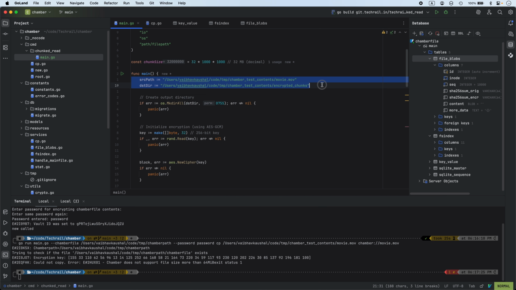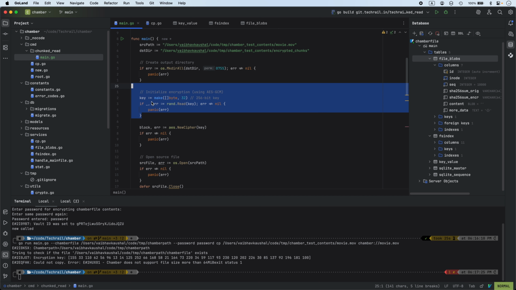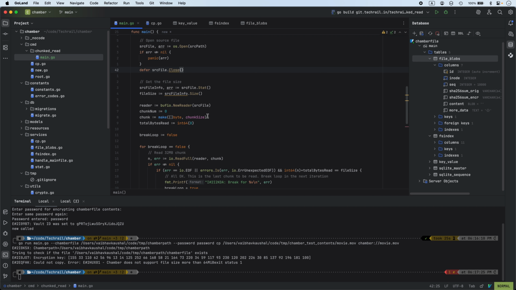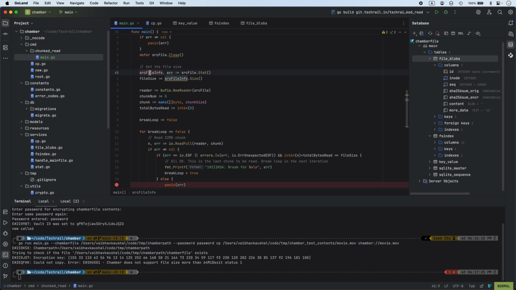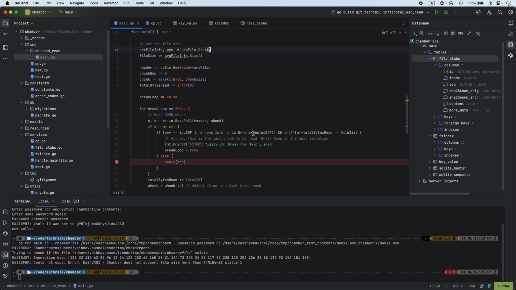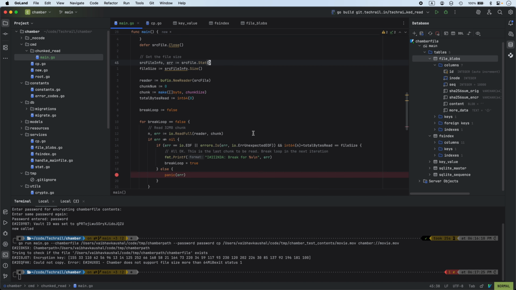This had obviously different paths here when I first got it from the AI. Makes a key, creates a cipher, opens the file, and now what I'm trying to do here is get the file size. And I should have some kind of error handling here, which I don't have, but it seems to work because things were just working. Anyways, okay, so I'm getting the file size.